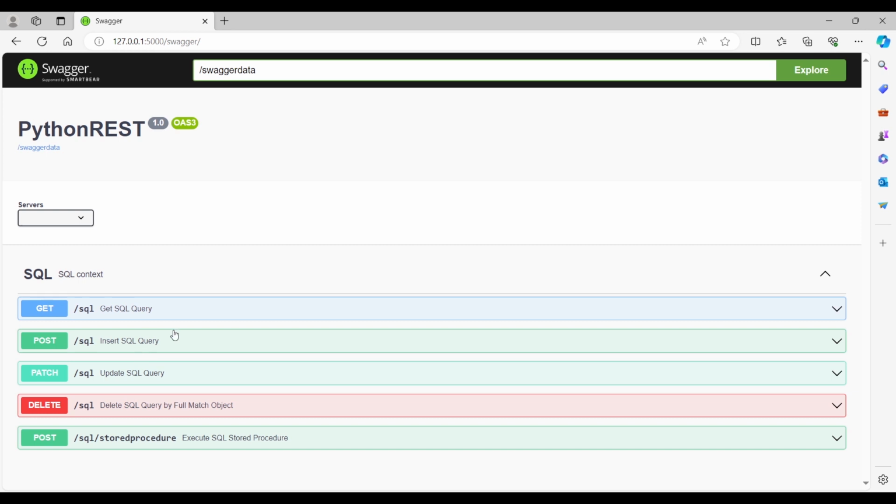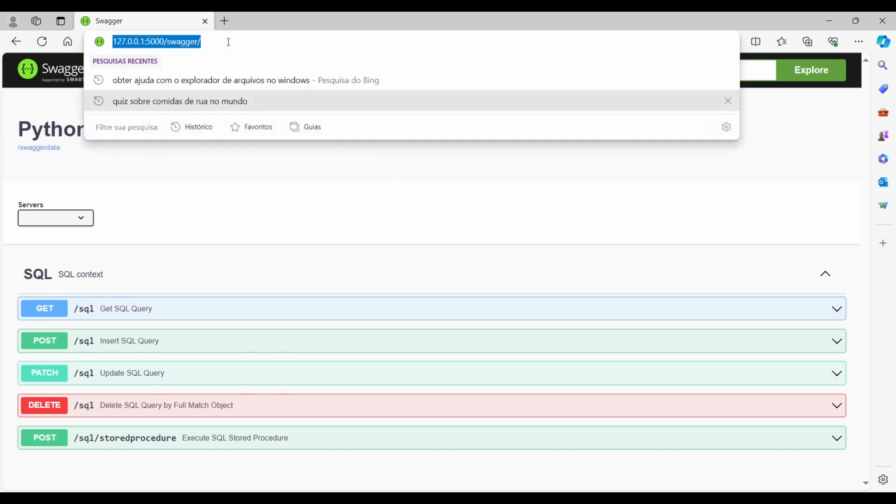If we want to test another one, we can type user likes post and go to the Swagger for that table.